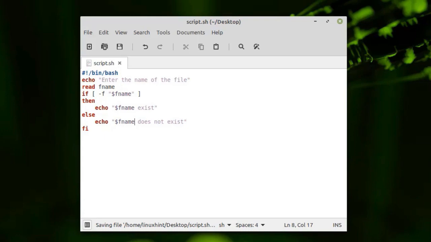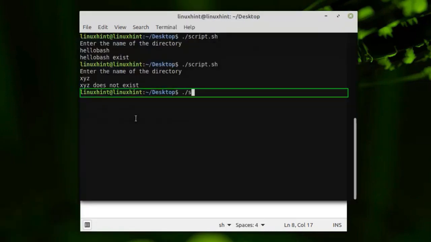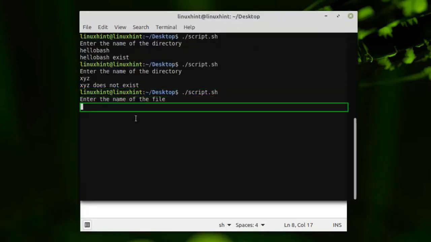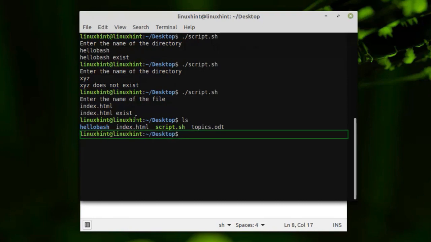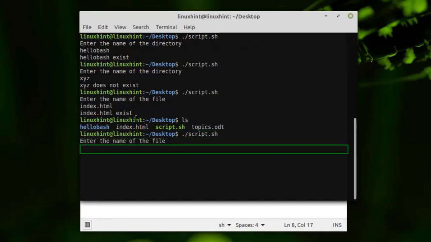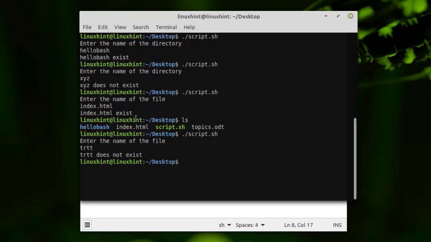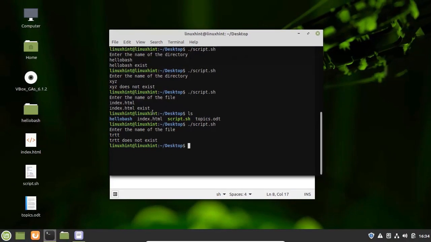If we save this program, go back to our terminal and run this again, it asks to enter the name of the file that you want to search, and I enter the name index.html. It has printed index.html exists, because if we ls here we can see that index.html exists in this directory. And if we run this file again and enter anything random, it says this file does not exist. So that is how you can run multiple commands simultaneously by creating a .sh file.